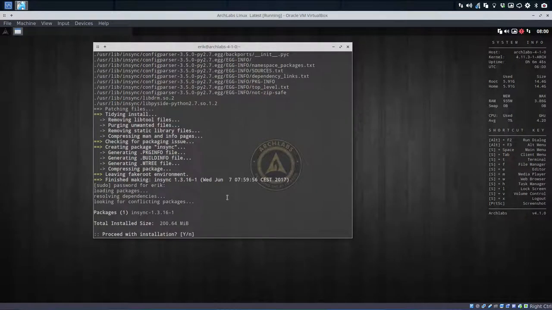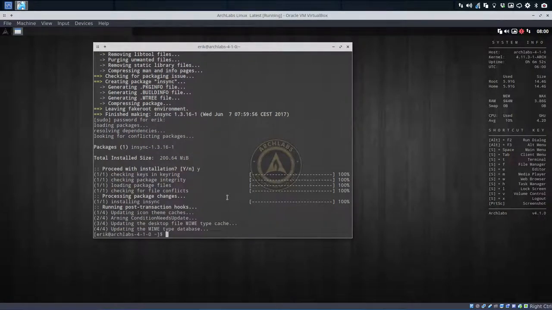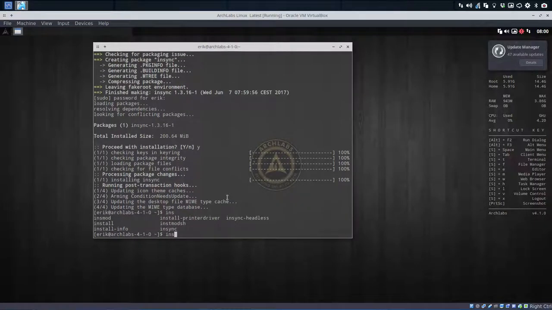Again, it wants my password. It's 200 megabytes. Okay, fine, as long as it works, I don't care. We have gigabytes enough. And there you go. So now we have a program installed. We can find it and it's called InSync.